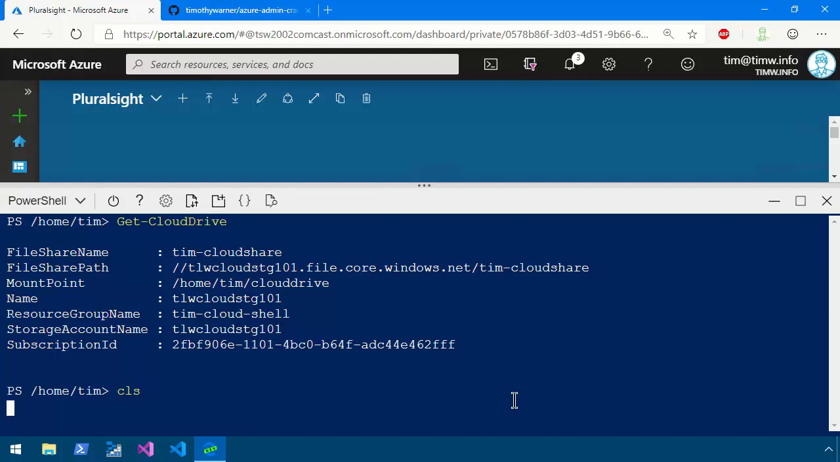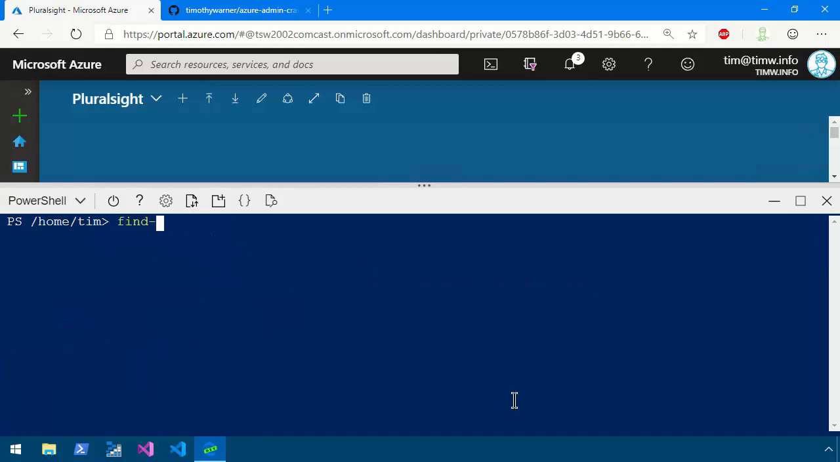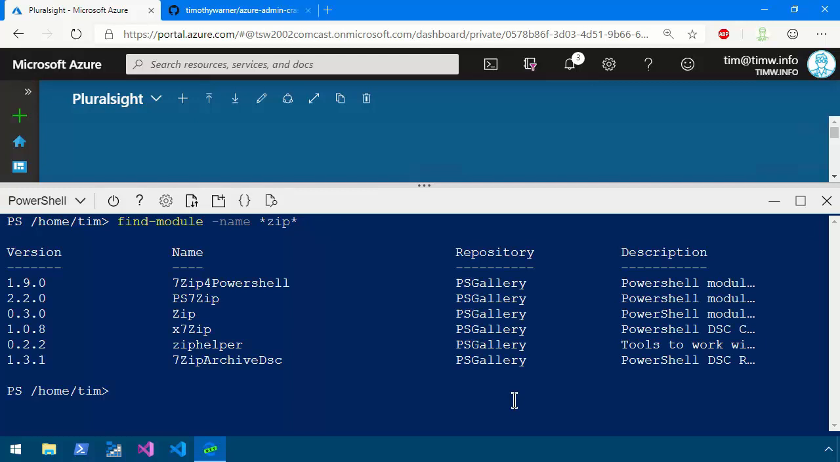So the idea is over time, as you're using your cloud drive more and more, you'll be doing things like going to the PowerShell Gallery to find modules. Maybe you're interested in looking for something that uses zip files. So you could do something like this. And then when you find the module that you're interested in, you could do an Install-Module, you can do an Install-Script. Remember, the great value proposition of Cloud Shell is that it's with you wherever you are in the world. If you can get into the Azure portal, you can open up your Cloud Shell and you can get to your cloud drive.